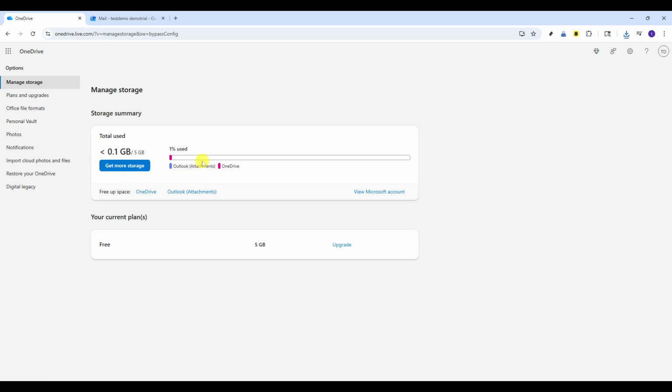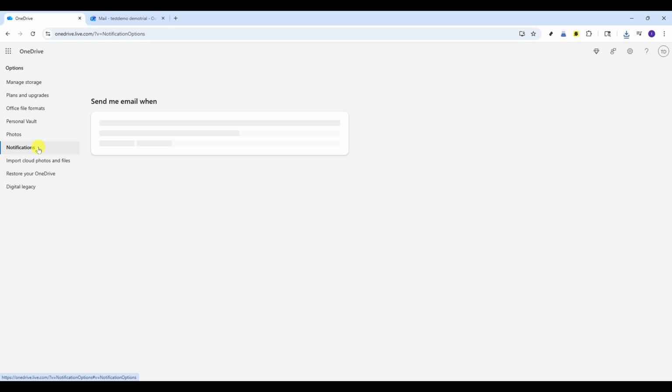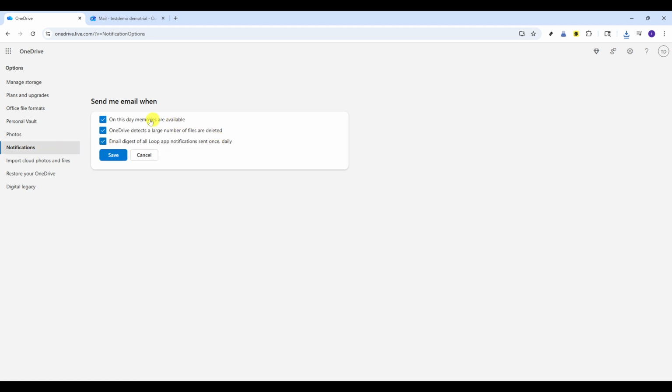On the left side of the settings page, look for the section called Notifications. Go ahead and click it. This brings up your notification preferences for OneDrive. If you don't immediately see notifications, try expanding the menu or slightly widening your browser window so the navigation labels appear. Make sure you're in the right account if you juggle personal and work profiles, as the layout can vary.